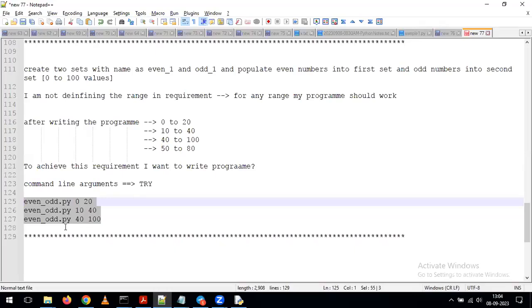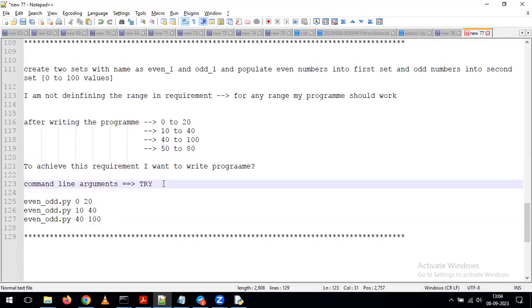In the morning we discussed a basic example of the command line argument. Now we are trying to include multiple topics on top of this command line argument. By using that, please try from your side. If you cannot write the code, then in tomorrow's session I will explain how we can write the code on top of this example. Is it fine?